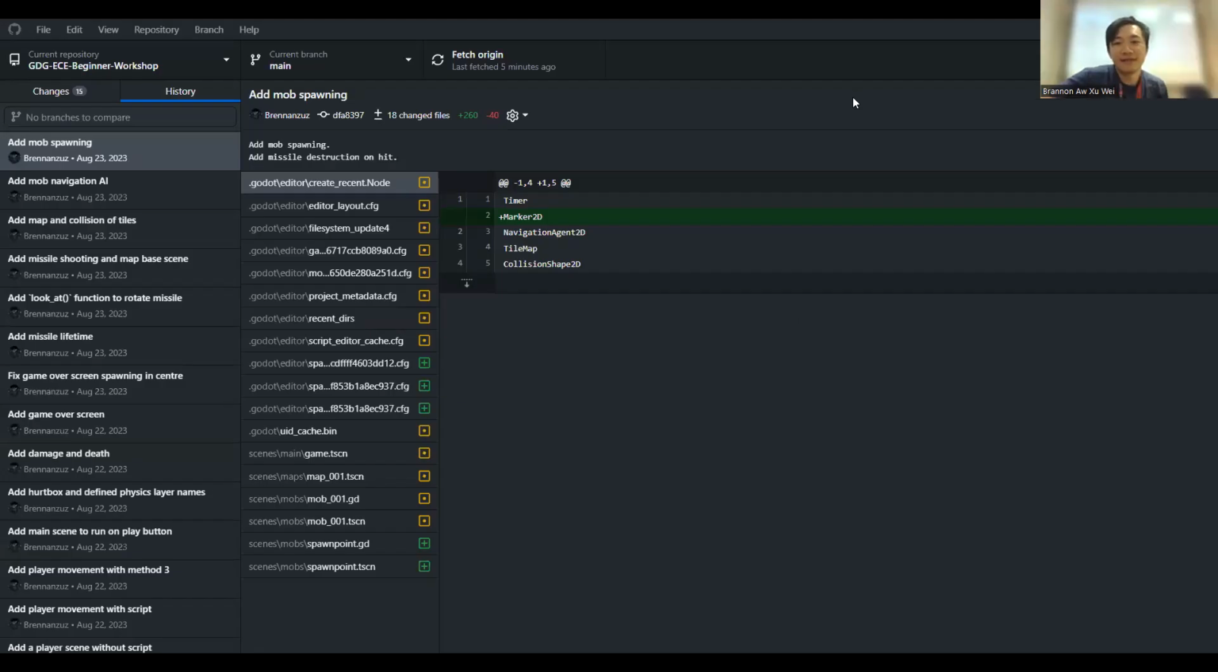Okay. I'm gonna screen share to my Git graph on my GitHub Desktop. Okay, so still recording, right? Yeah. Okay, great. So yeah, I'm back.